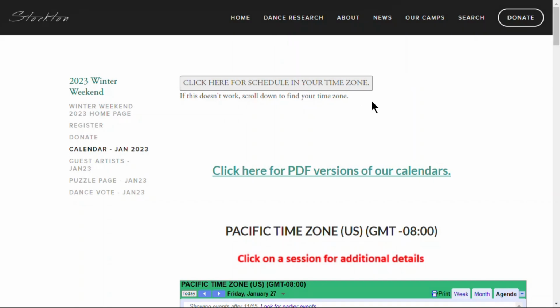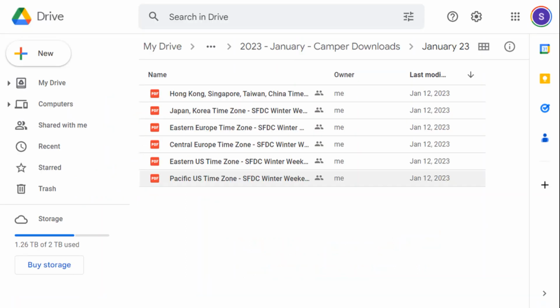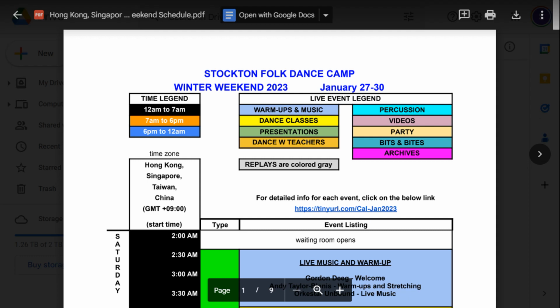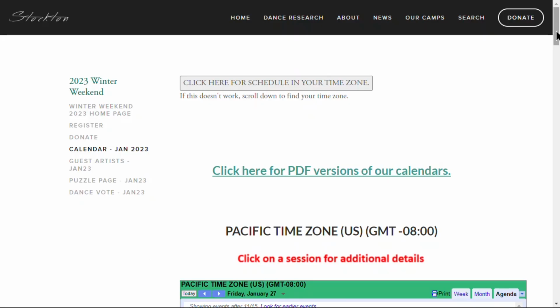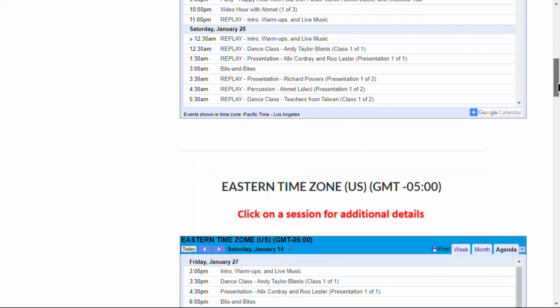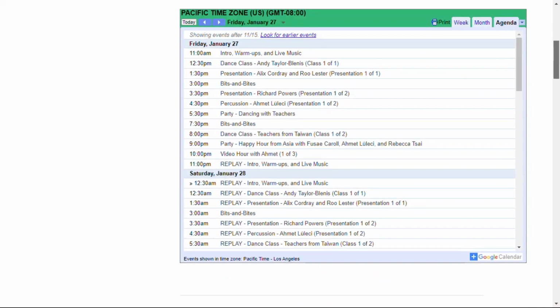At the top, you can click here to add our schedule to your Google Calendar. Below that, you can click this line to open a web page to download a PDF and printable version of our calendar, or you can reference it online through the series of calendars below. For example, this is the Pacific Time Zone calendar.